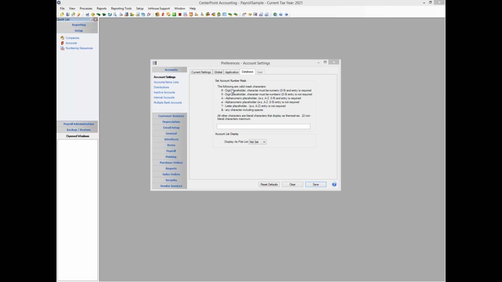Now that we have reviewed the preferences tab levels up here for the current, global, application, database, and user, let's go ahead and start with our actual preferences. So under accounts, we're going to go to account settings. This account setting allows you to control how the numbers display on your setup accounts and accounts screen.